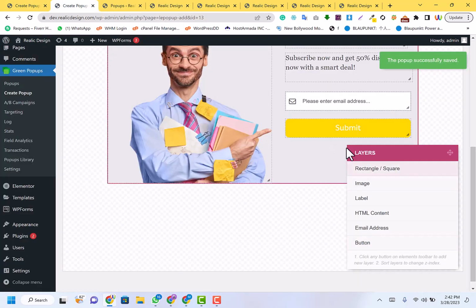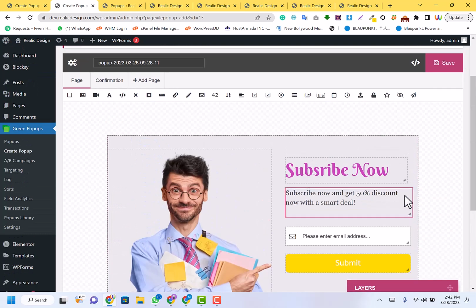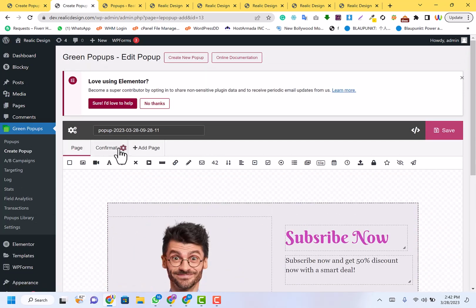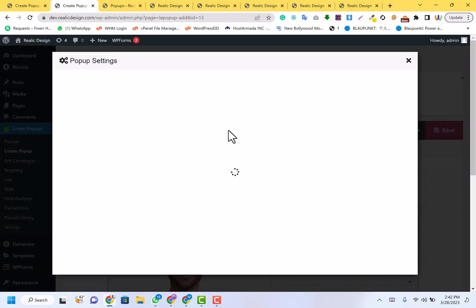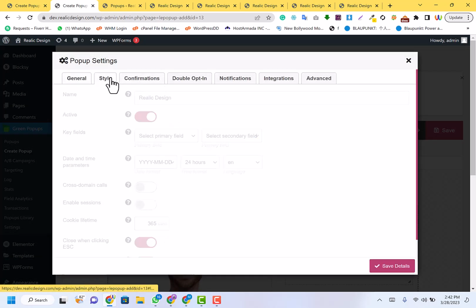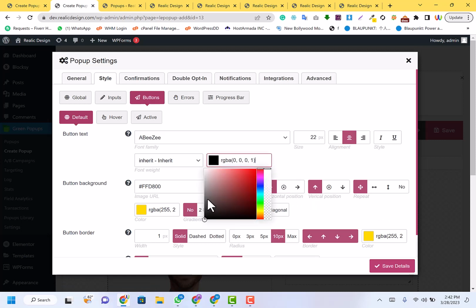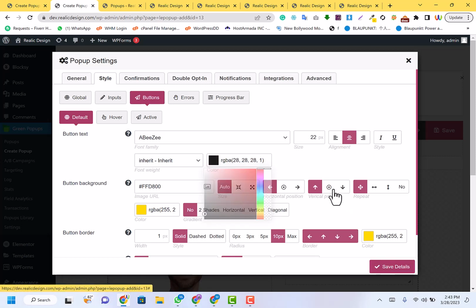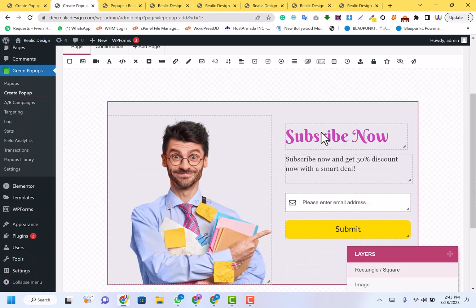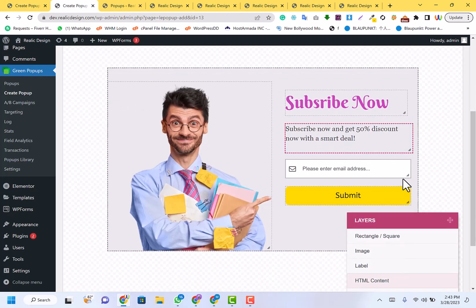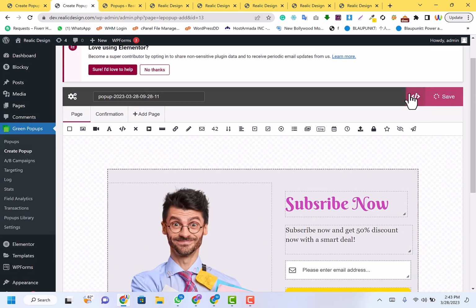Now you can see the color is changed, but the submit button color is not good. So I would like to go again into the settings, into style, and in the buttons I would like to change the font color. For example, this is the font color, I would like to change it to black, and here I will just click on save changes. And after clicking on save changes, here you can see the button color is right now. Now if you want to change anything, you can do it according to your requirements. Now if I just click on save changes, it will be saved.